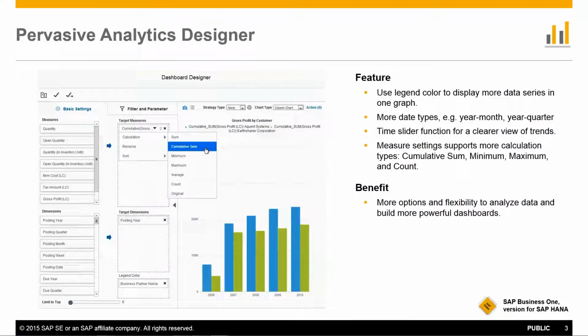A number of improvements have been implemented in the Pervasive Analytics Designer to give the users more flexibility to analyze data and build more powerful dashboards. You can use legend color to split data by an additional dimension, displayed in different colors within a graphic. We have also added additional data types to help you review data in more detail.